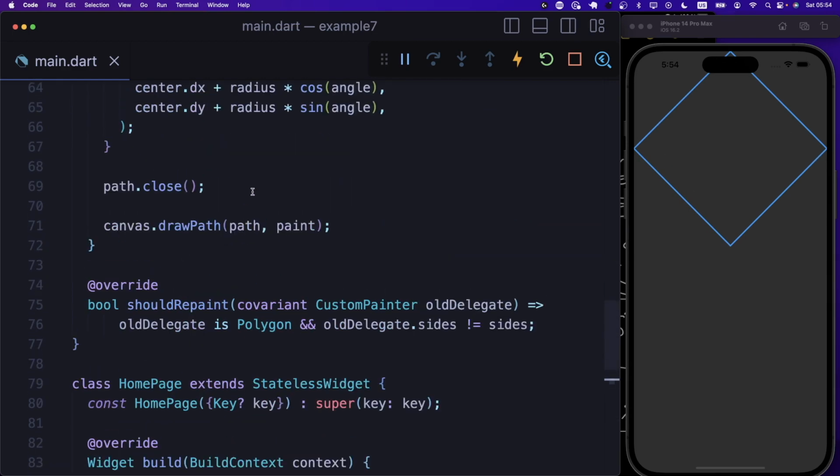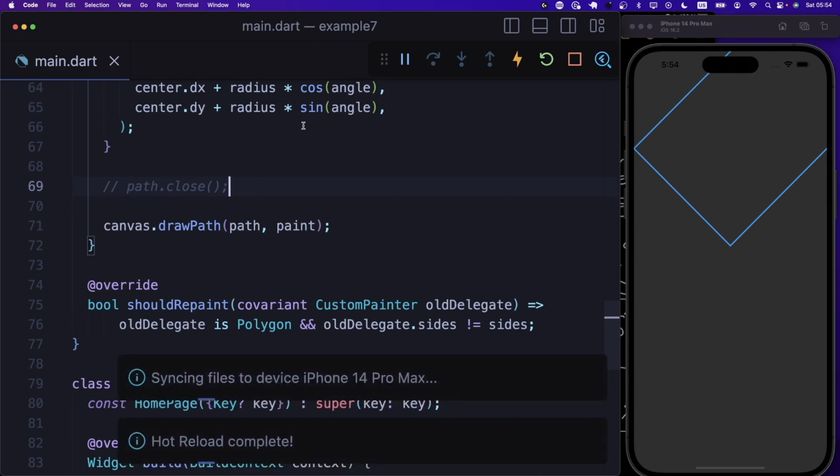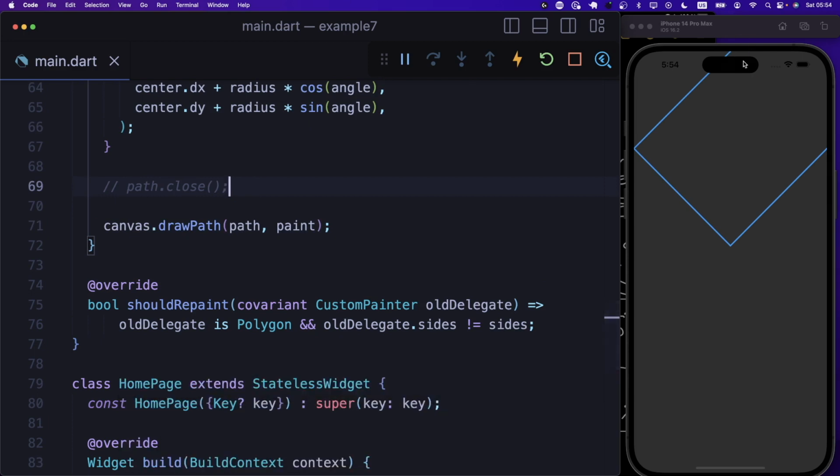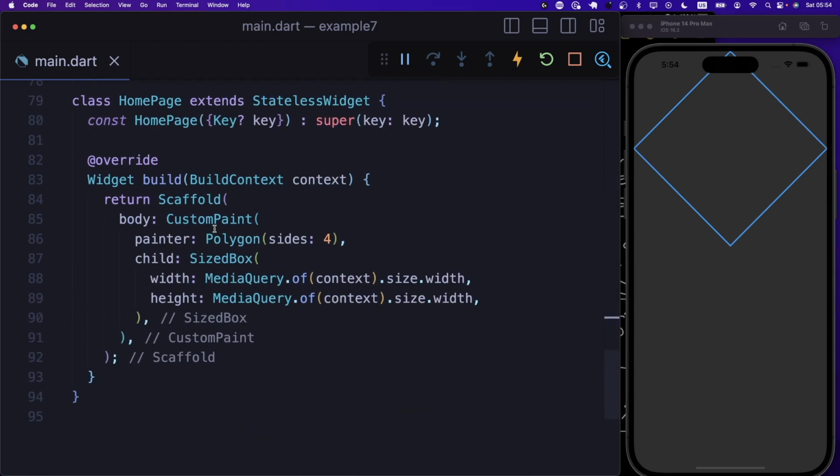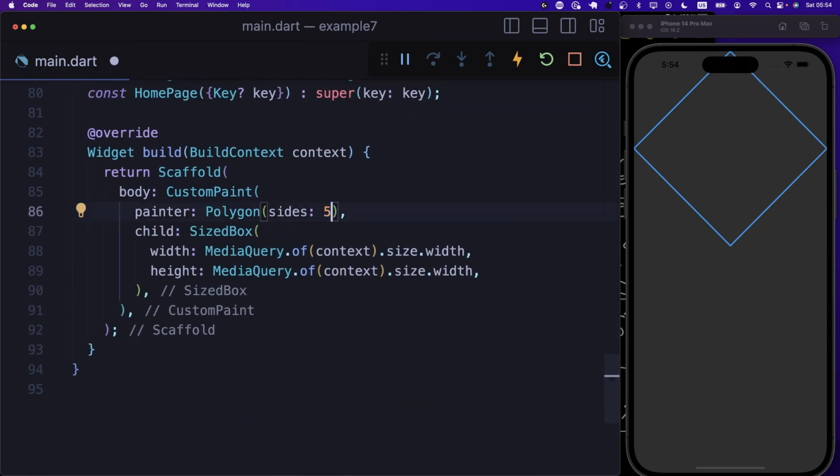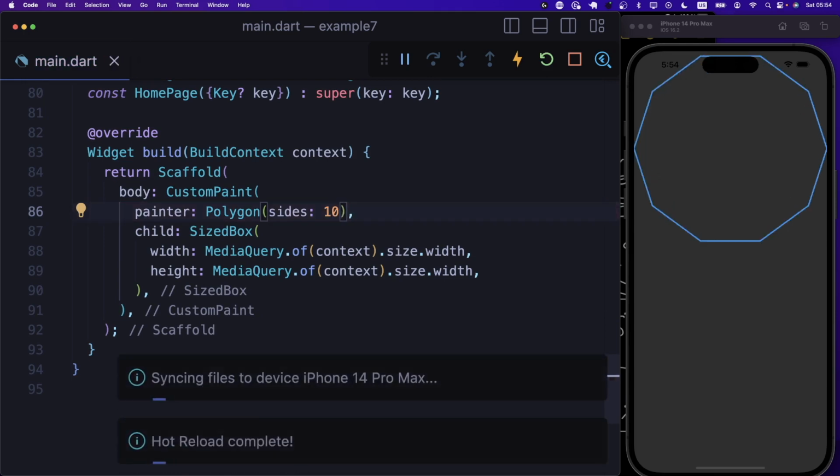If we didn't have the path closed, maybe it still works. No, it doesn't. You see the final line isn't drawn. That's why we're doing the path close. And if you say give me 5 sides, that's fine. 6 sides, completely fine. 7, all right. And 10, it's also fine.